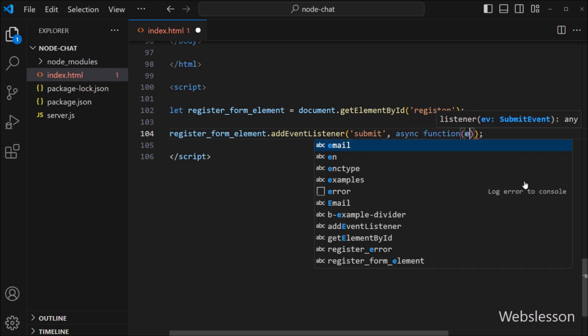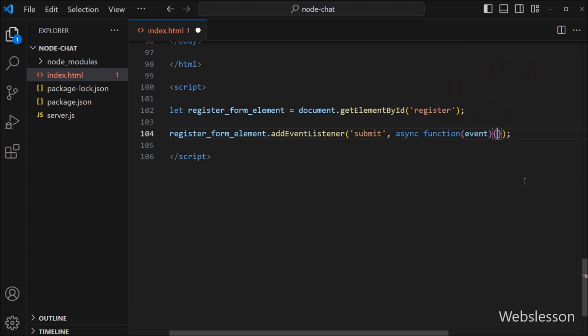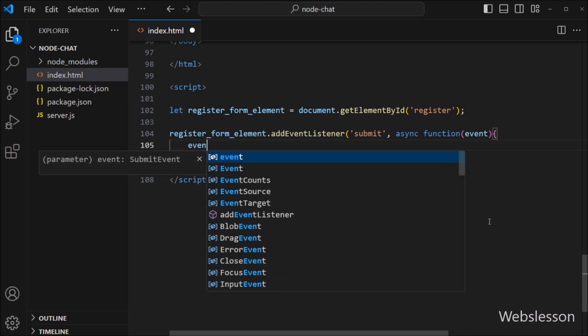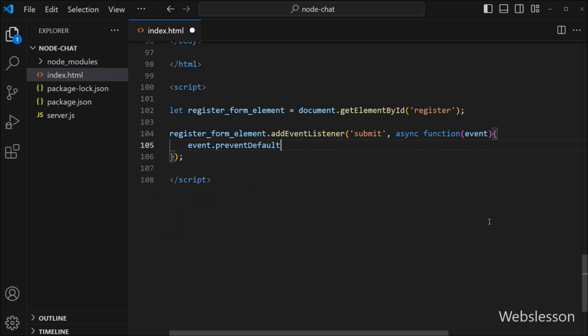an asynchronous callback function with an event parameter. So when we submit the form, this code will execute. Under this function, we write the event.preventDefault method. So this will stop the web page from reloading while the form is submitting.